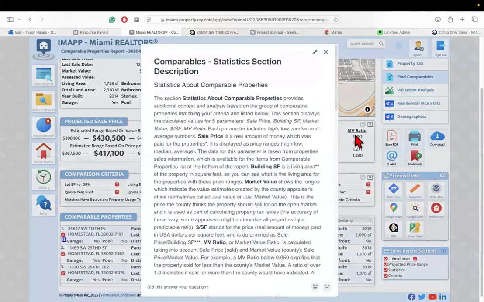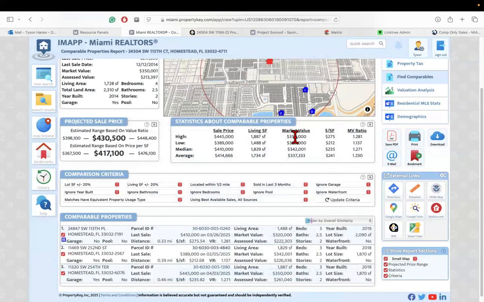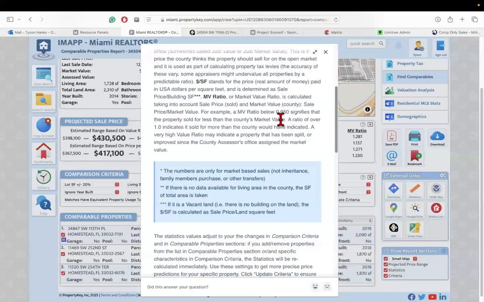Click it. Okay, when you click it, it's going to tell you the following. Sale price over market value. For example, an MV ratio below 0.95 signifies that the property sold less than the county's market value, which is this figure. Okay. This is why I want to make sure you guys know how to weigh those for sale by owner comps. Okay. I'm going to keep reading it. I'm going to go back. Okay. A ratio of over 1.0 indicates it sold for more than the county would have indicated.